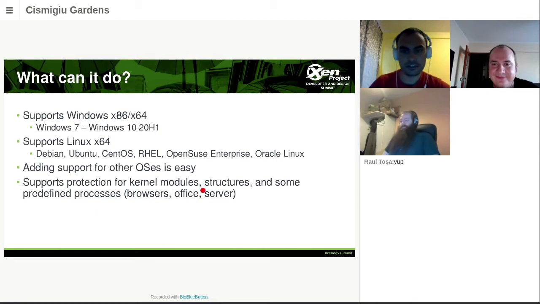So Mihai covered a little bit of ancient history with regards to what we've been doing with this neat and ambitious little project. As far as what it can actually do, the introspection engine supports pretty much all Windows operating systems starting with Windows 7 up until the most recent Windows 10s, including those which are in Insider Preview. We support both 32 bits and 64 bits Windows, and we support 64 bits Linuxes, in particular Debian, Ubuntu, CentOS, Red Hat, OpenSUSE, Oracle Linux.